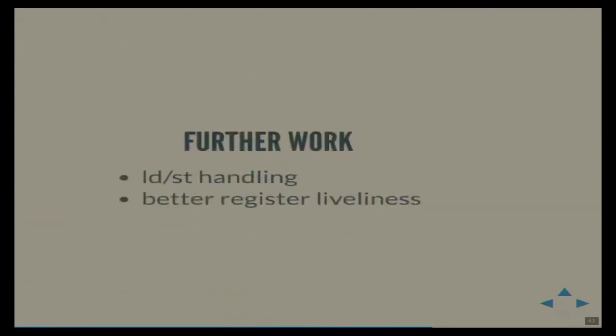So there's some further work to do to look at handling of loads and stores. So this is the act of loading stuff into registers from memory and storing stuff out. That's currently not being converted to TCG vec. The other thing that we need to look at is a thing called register liveness.